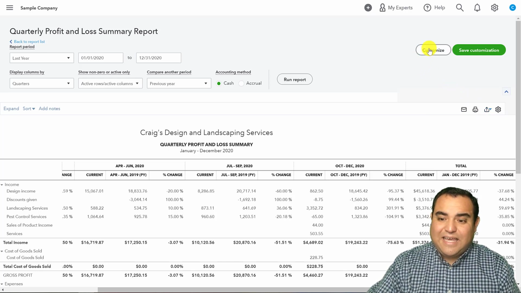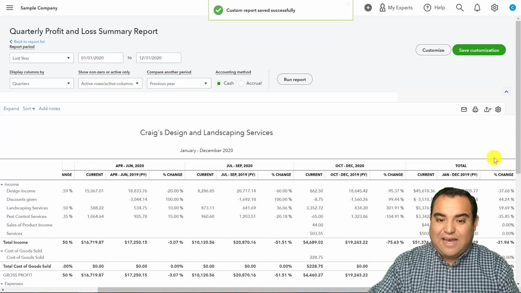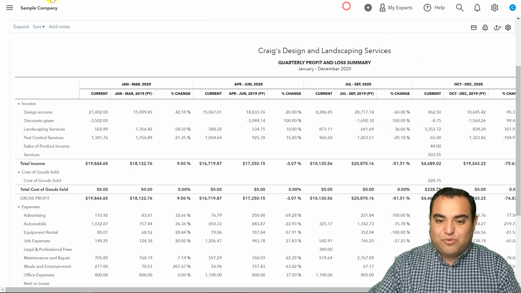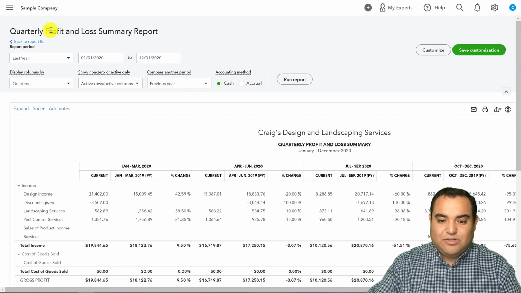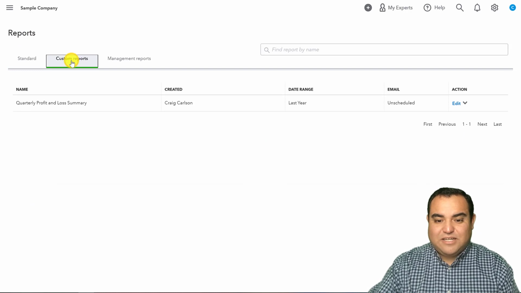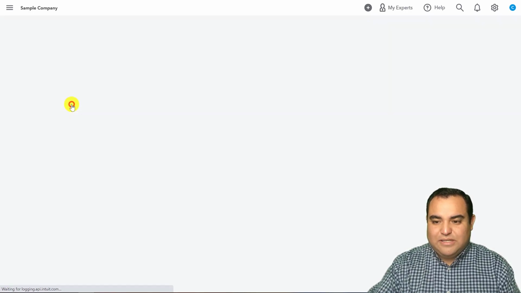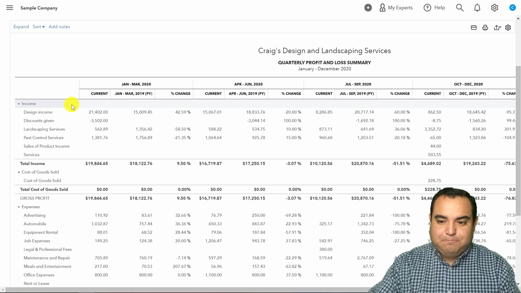You can save this report by saving the customization. You can change the report name if you like and just click Save. That way, if you ever X out or get out of this report, you don't have to go through all the steps that we went through, because you already saved it as a custom report. You just click on it and it pulls the same report, and that's pretty easy.